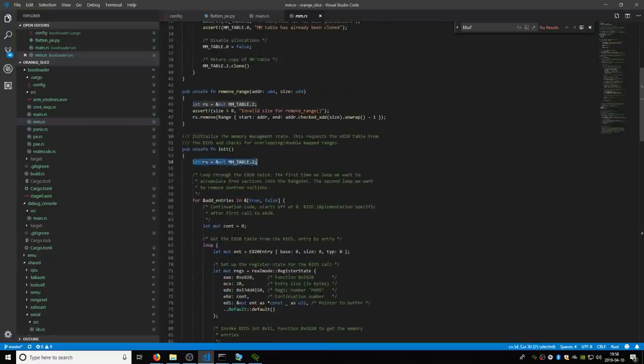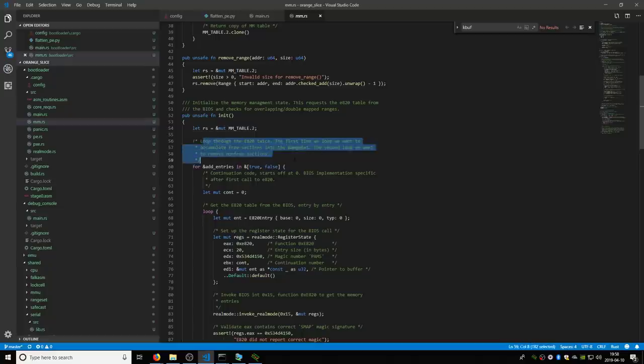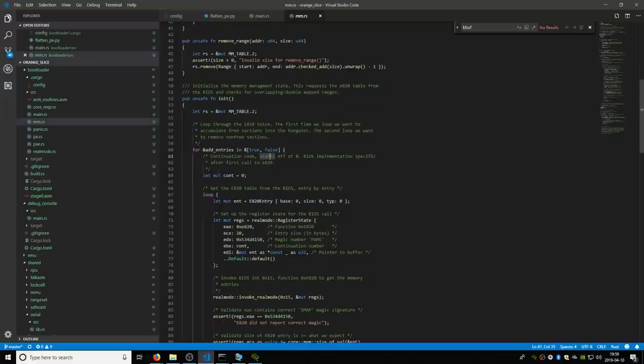So what we're going to do is loop through the E820 twice. The first time, we're going to accumulate all of the free memory regions in the E820. Basically, the BIOS tells us where memory is located, what memory is free, what memory is reserved for devices, what memory is used by us, all those things. So we loop through twice.